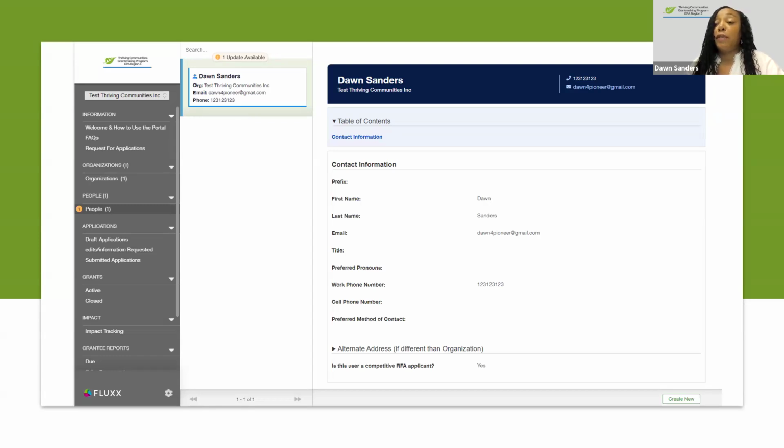This particular individual is going to have the ability to add additional staff members or anyone that's collaborating on behalf of the organization to submit documentation. This point of contact will be the person who manages for your organization all the pertinent information and communication that will be provided to your organization.